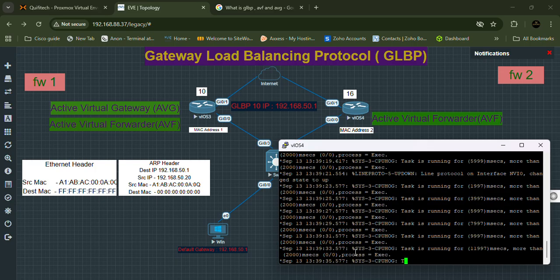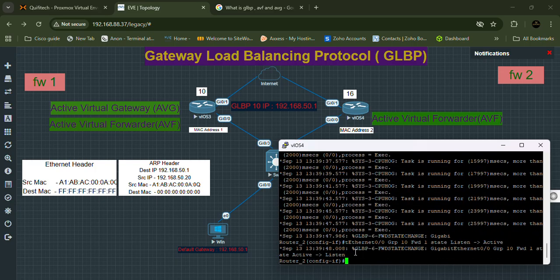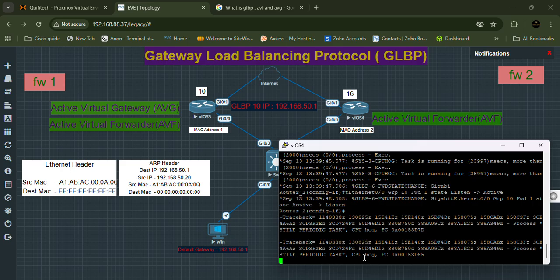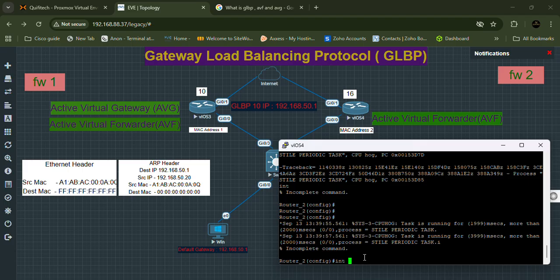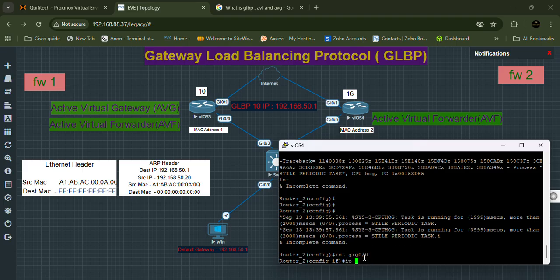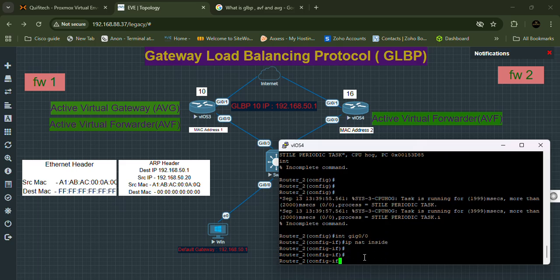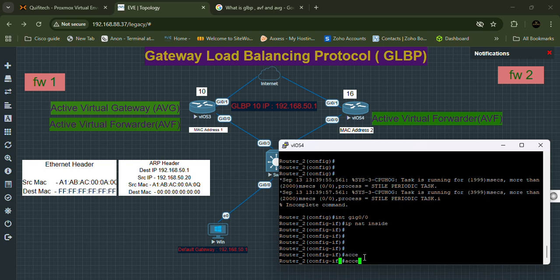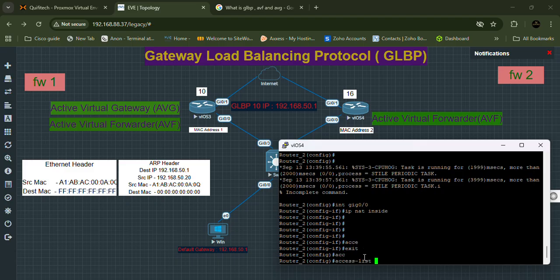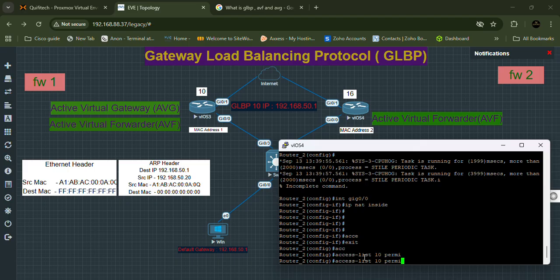Okay, now let's select the other interface, which is interface gigabit 0/0, ip nat inside. Now let's configure the access list in global config mode. Access list 10 permit any.